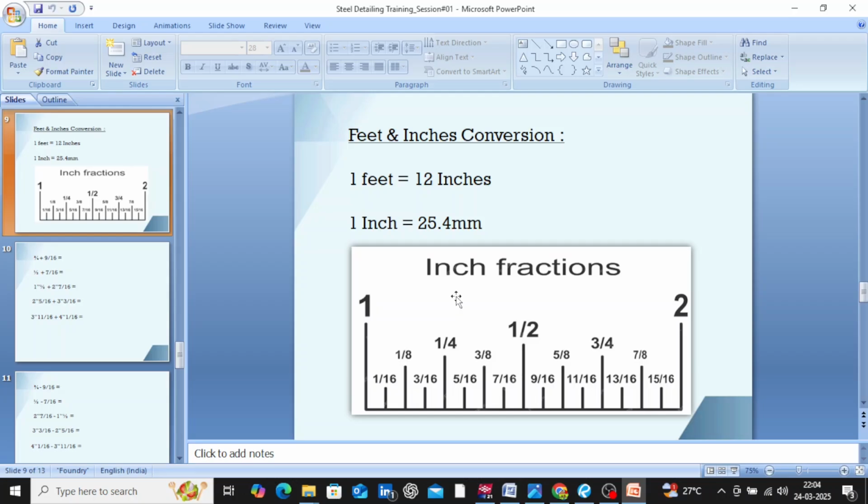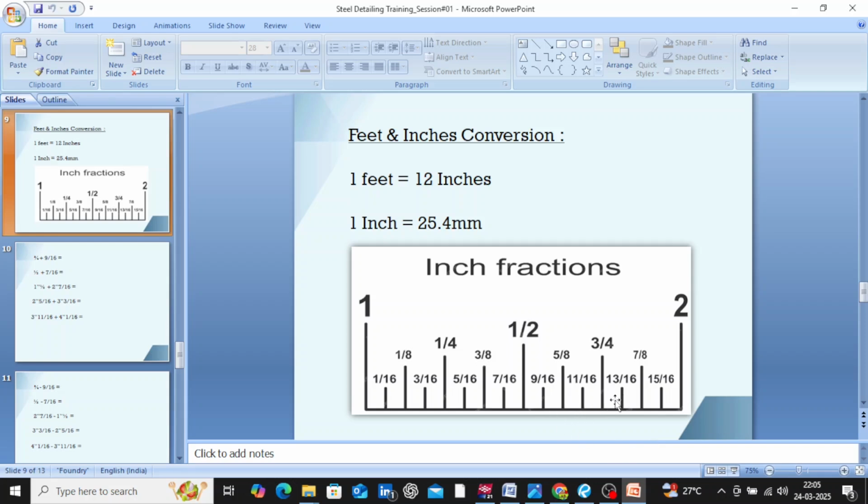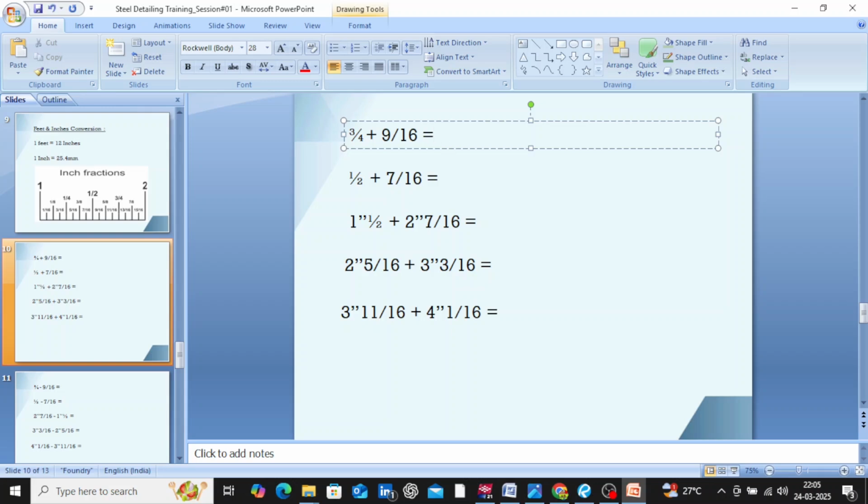Now using this scale, we'll try to do some additions and subtractions. For example, see here, 3/4 plus 9/16. 9/16 means 9 parts we need to add to 3/4. So where is 3/4 here? 3/4 is this one. To this 3/4 you want to add 9 parts: 1, 2, 3, 4. When you do that, you have completed 1 inch already. So 1 inch you have completed.